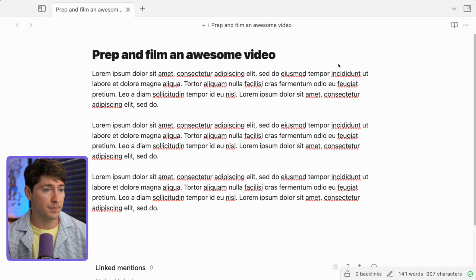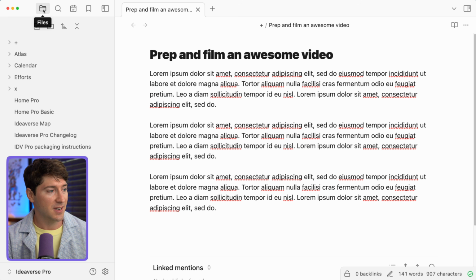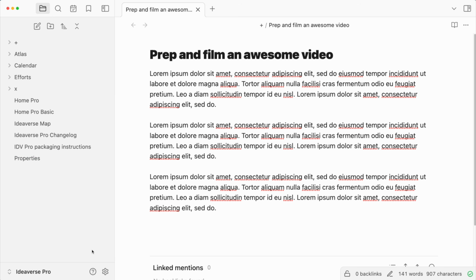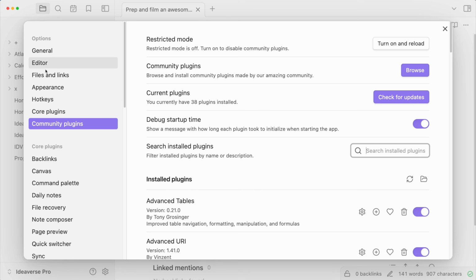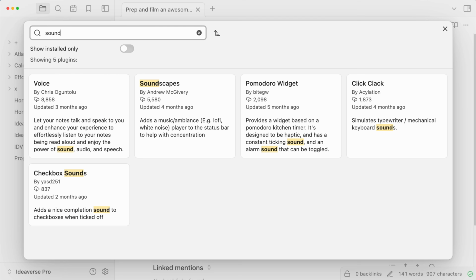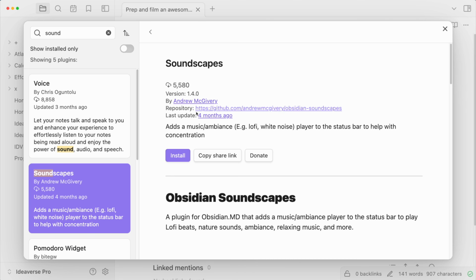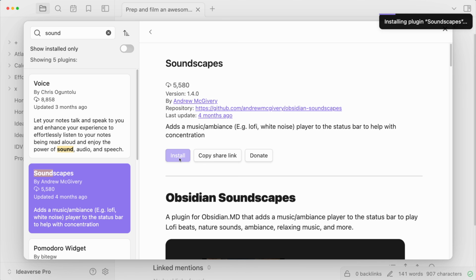So what we're going to do is uncollapse, expand, if you will, the left-hand sidebar. And now we're going to go back down to this settings icon. When we do that, we're going to go to community plugins. Now I'm going to not just search for installed plugins, but browse the community plugins. And all you need to do here is type sound. So if I type sound, I'll see soundscapes, and this is what we're looking for. I'll click on that. I'll go ahead and hit install.